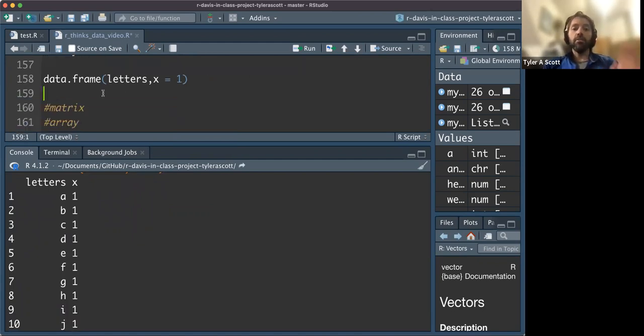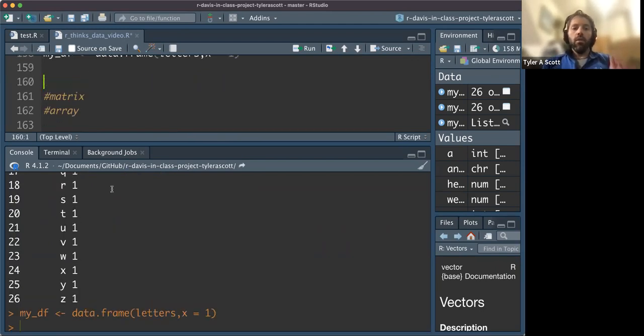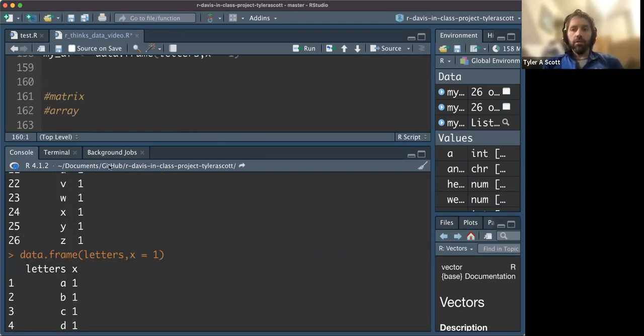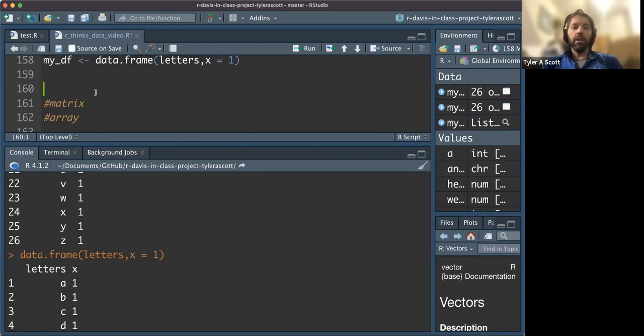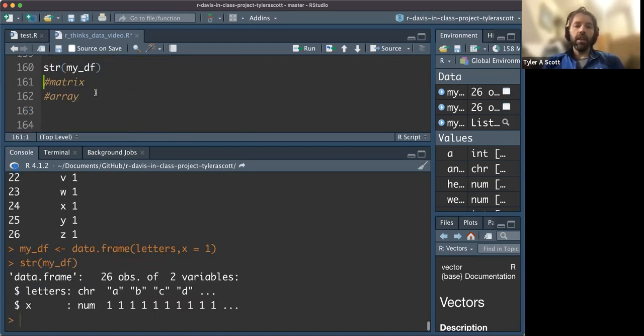But you can see in this case, in this new my data frame, the first column is a character string, the second column is numeric, and R will tell us about that if we feed that into the structure function. We see the first column is a character column, and then R is going to say, hey, this next column is numeric.